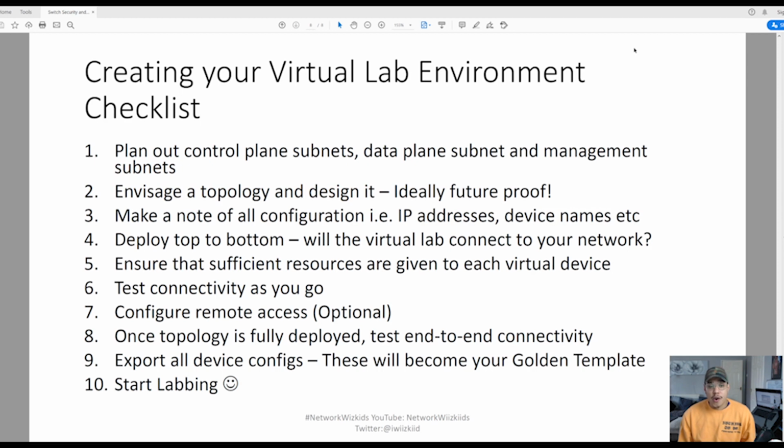Now, on to creating your virtual lab environment. So you've got your server, you've got ESXi installed, you've got all your images, you've read what you need to read about ESXi, and you're ready to go. So now we start to look at how you create your virtual lab environment. So number one, I would say plan out control plane subnets, data plane subnets, and management subnets.